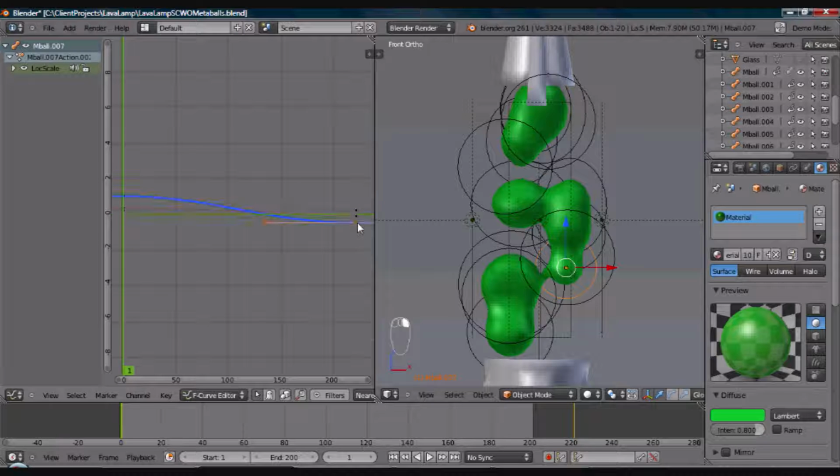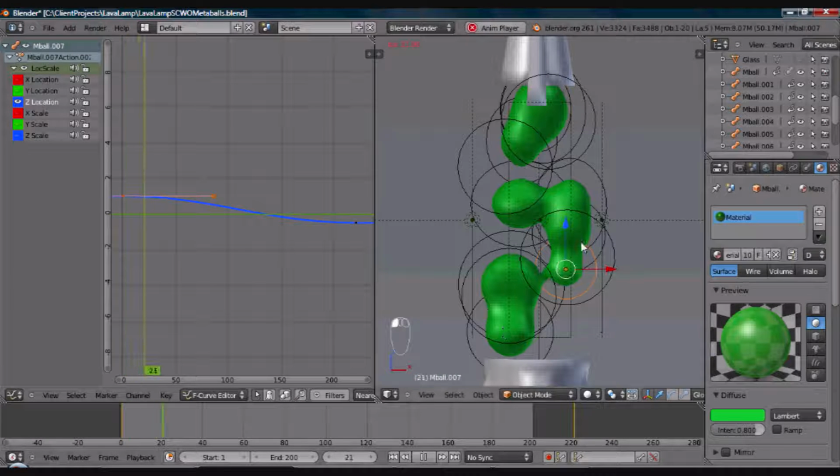And what we want to do is, since we're moving it on the Z-axis here, let's hide all these other ones, so we only see this blue one here, which is our Z-axis. If you watch it now from the beginning, it slowly starts off and then speeds up as it goes through, and then it slows down again. But we want, when the animation starts, for it to look like everything's already in motion. So what we're going to do is grab this handle here, hit G and X.